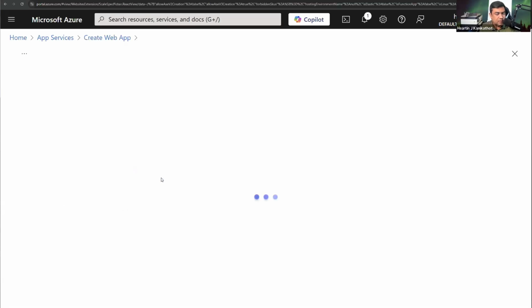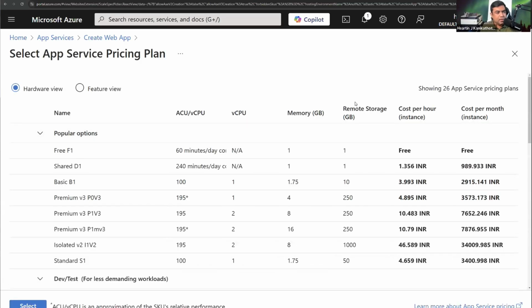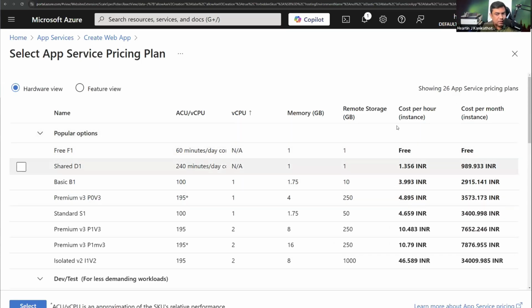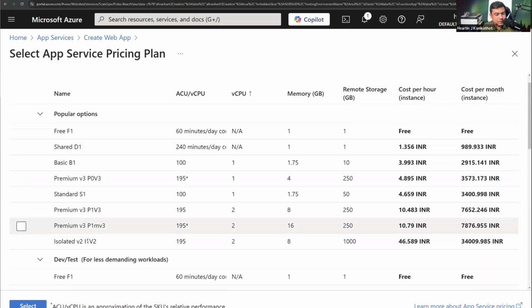You can explore pricing plans. There are different parameters here, right? This is a hardware view where you can see, if you select the free one, how much memory and storage you will get. If you select Basic B1, then one vCPU. Similarly, for premium, how many vCPUs and how much memory. And within premium itself, you have different sub-tiers. Based on the hardware configuration you need, you can select one of these.